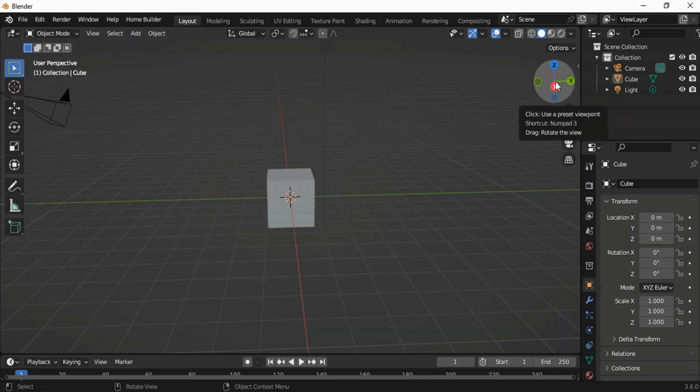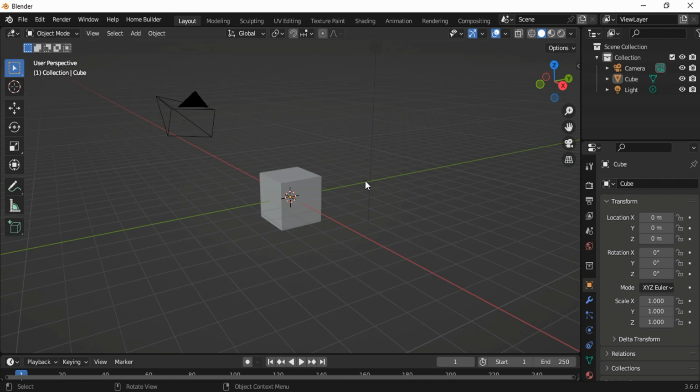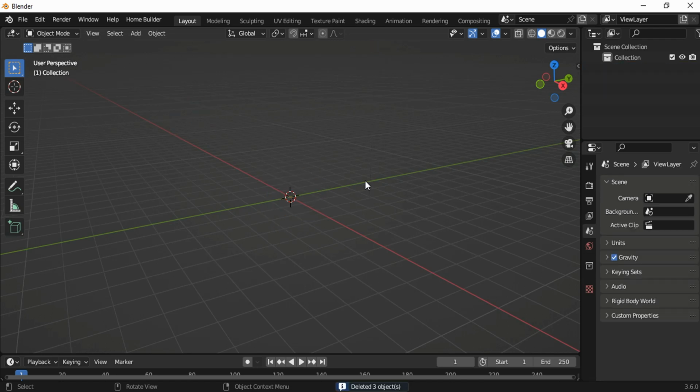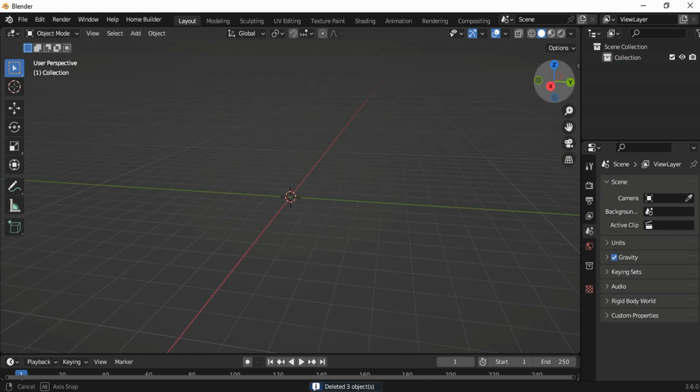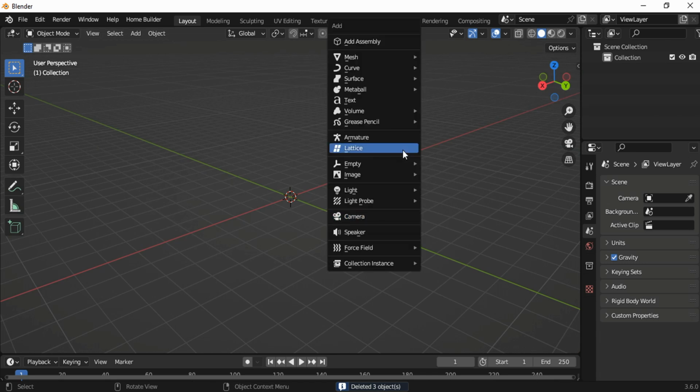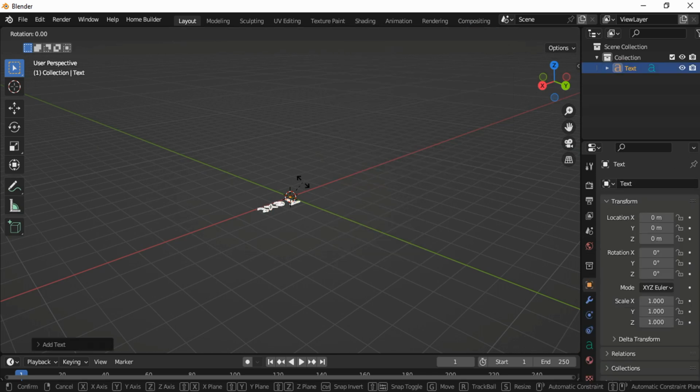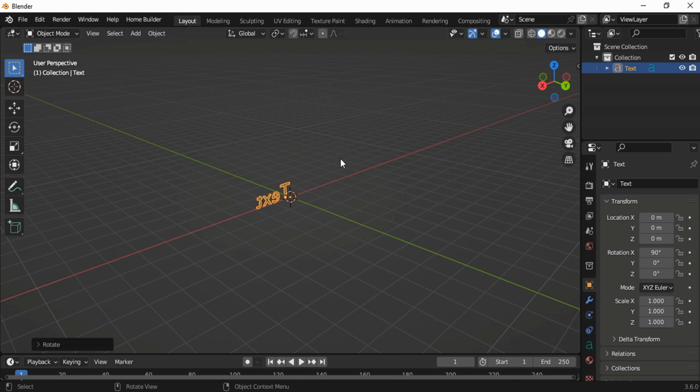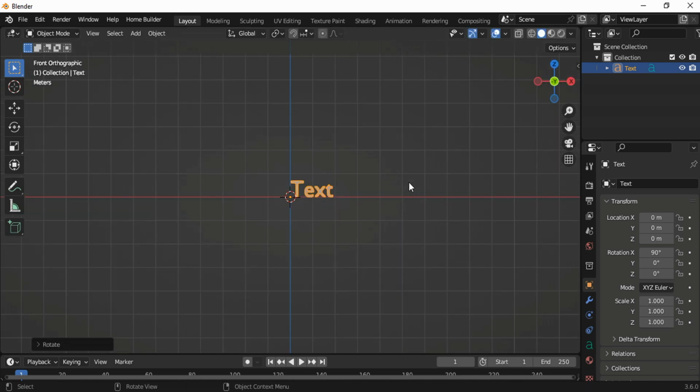So let's start. First thing, I'm gonna press A and delete everything. Then Shift A, I'm gonna add text. I'm gonna rotate 90 degrees on the X. I'm gonna click on one to go to the front view.